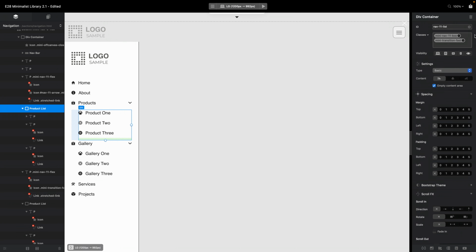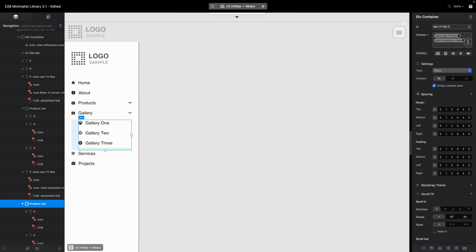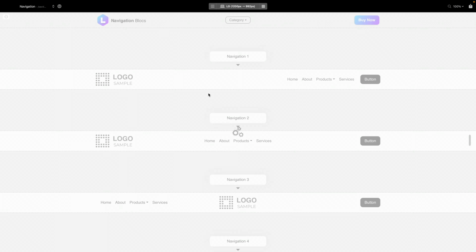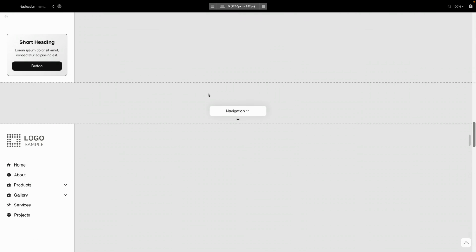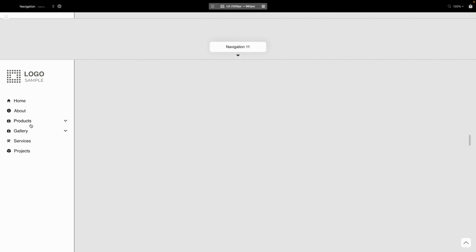So we can of course again add the collapse class to hide these 2 drop-down lists. Now when we go to preview, you will see that now we have 2 drop-down lists and they are working independently. Of course you can open both of them, and well, you can do whatever you want.